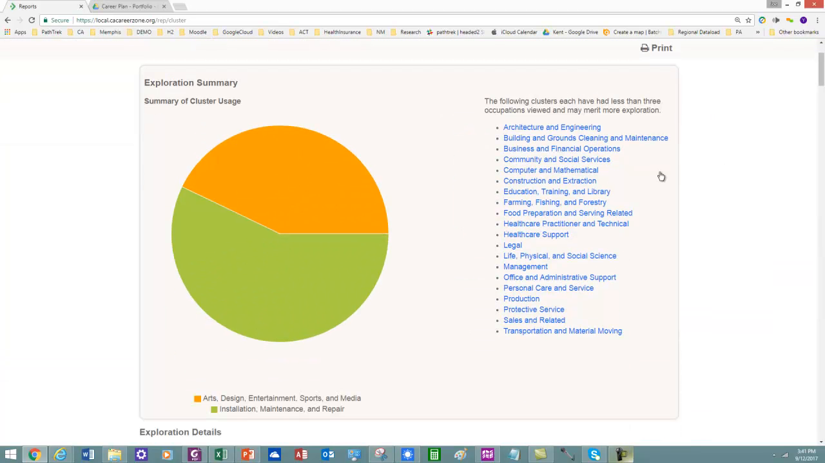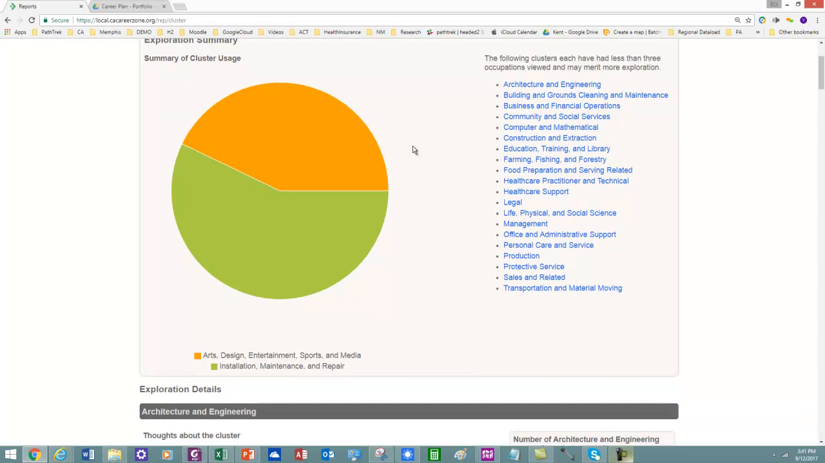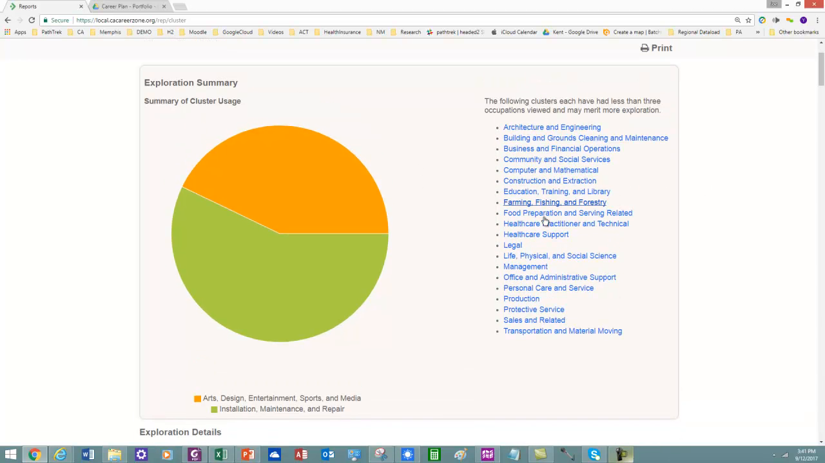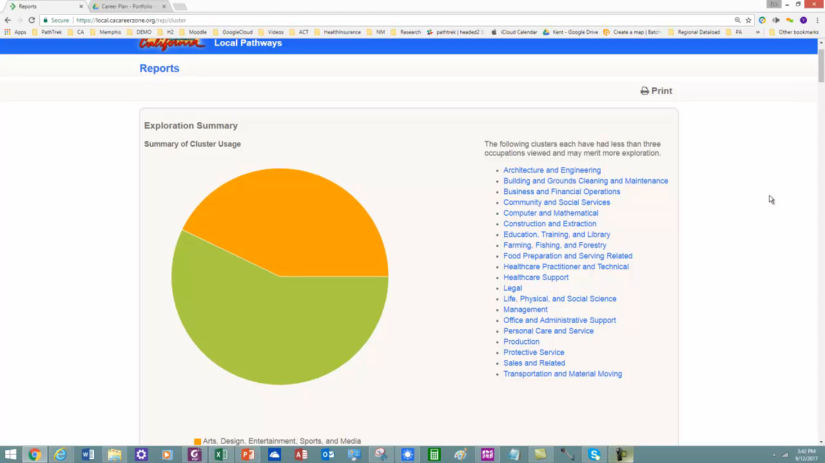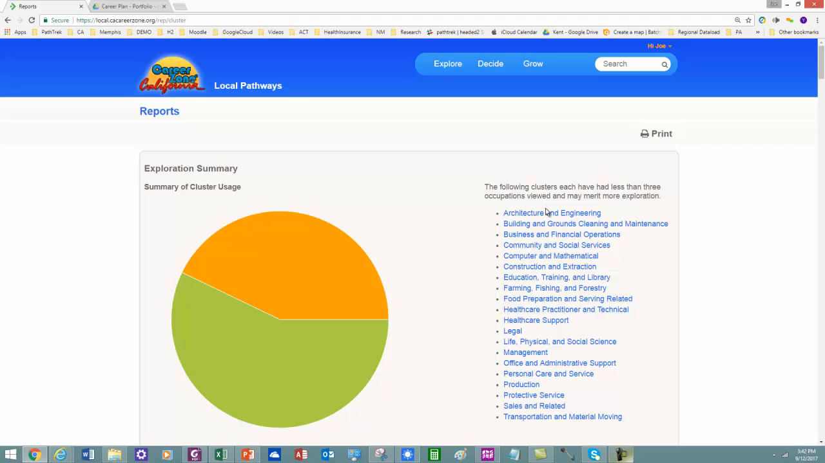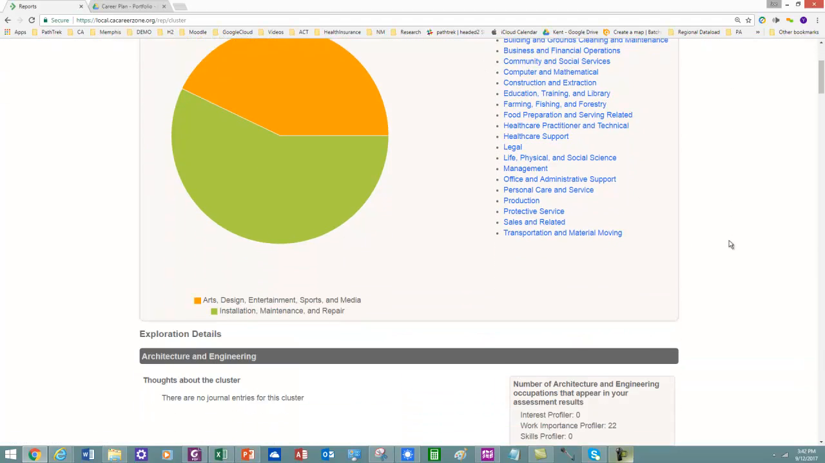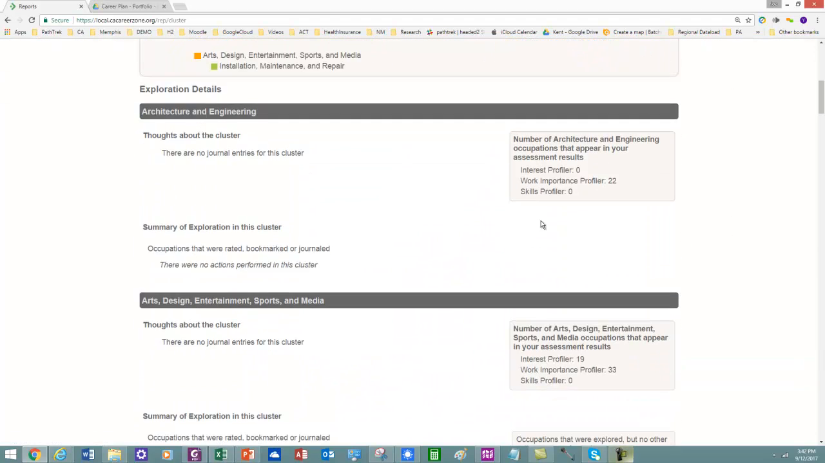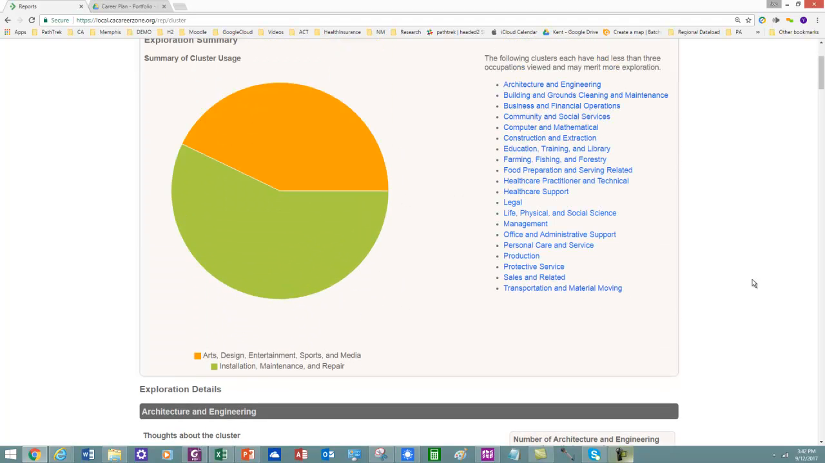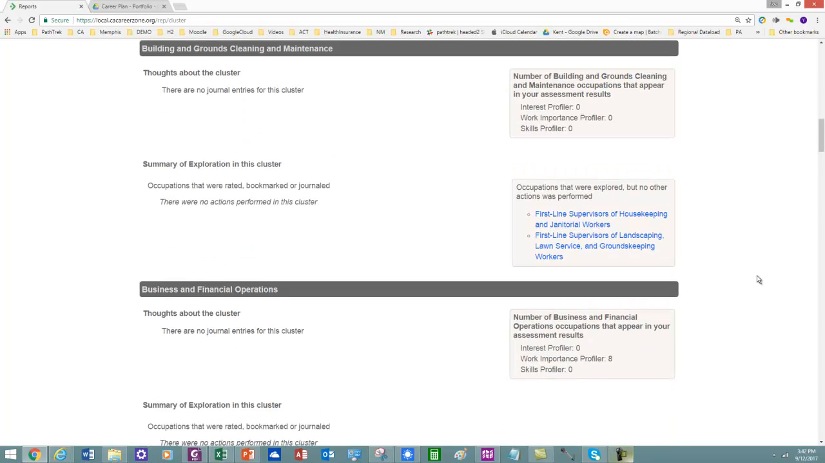And by looking at this, I can see the areas or the clusters that I have not yet explored. So the idea of the Explore for activity, which you'll be exposed to, is to actually have you explore clusters that you have not yet explored. So I look down this list, and I might want to consider the results. My work importance profiler actually matches up quite a bit with architecture and engineering, this cluster. So let's go ahead and I can actually look at that for all of my clusters.